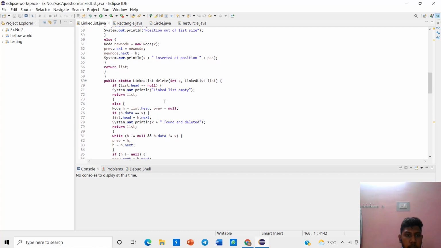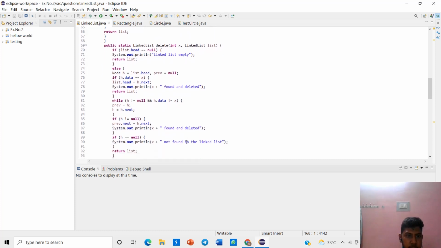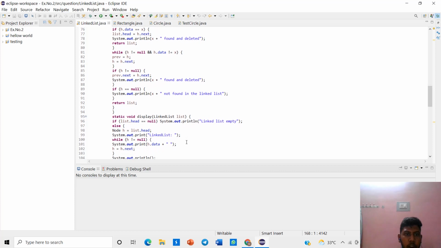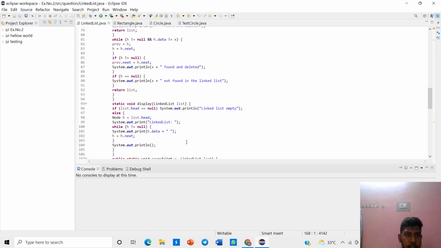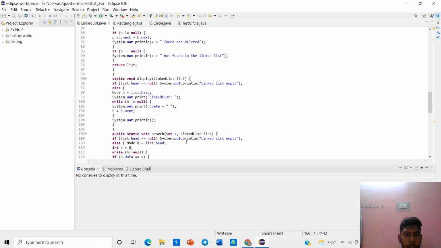If we want to delete one item in the list, we give this function. Node h is equal to list.head, previous null. If h, the head, is equal to x, list head is equal to head.next, and the found item is deleted and it will be displayed. While h is not equal to null and h.data is not equal to x, previous is equal to h, h is equal to h.next. If h is not equal to null, previous.next is equal to h.next, and the found element will be deleted; otherwise it is not found in the linked list.